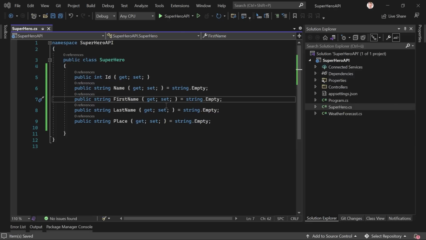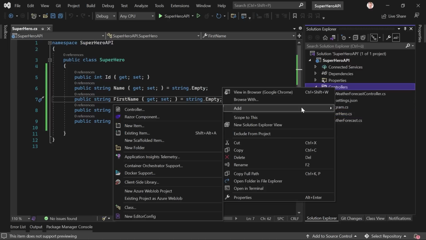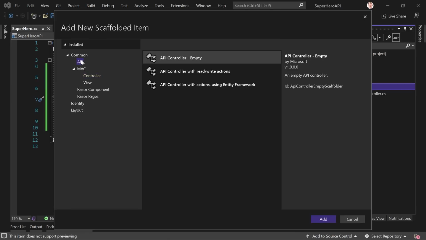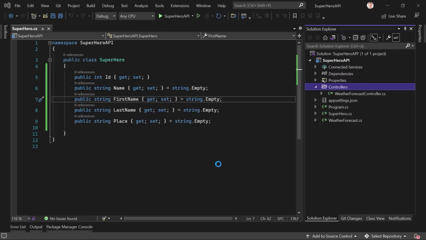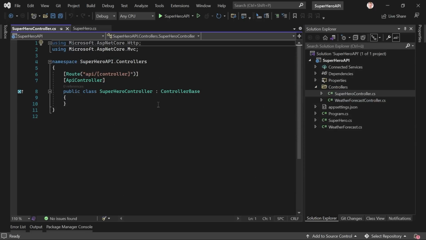And now, similar to the UI application, first let's return a mock hero. So in our controllers folder, we create a new controller, and this shall be an empty API controller here, not an MVC controller, not an API controller with read-write actions or using Entity Framework. We will add Entity Framework manually in a couple of minutes, but for now, just an empty API controller. Click Add, and we call this SuperHeroController. Isn't this a great name?